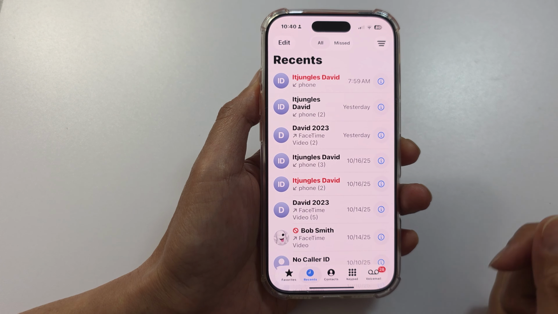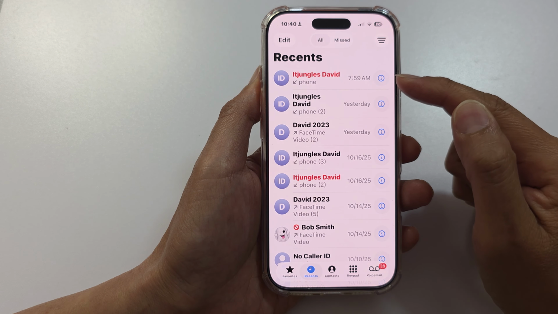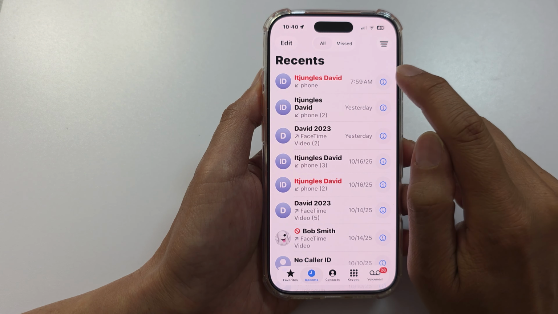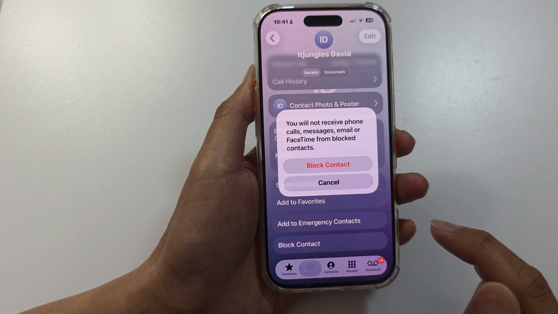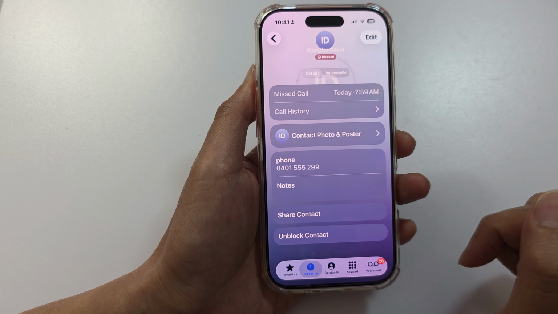can open up the phone application. You can tap on the Recents tab here, and right next to the recent calls, you can tap on the information button. This will open up your recent contact or recent callers, and if you scroll down to the bottom and tap on block contact, then tap on block contact, and this will block that caller.